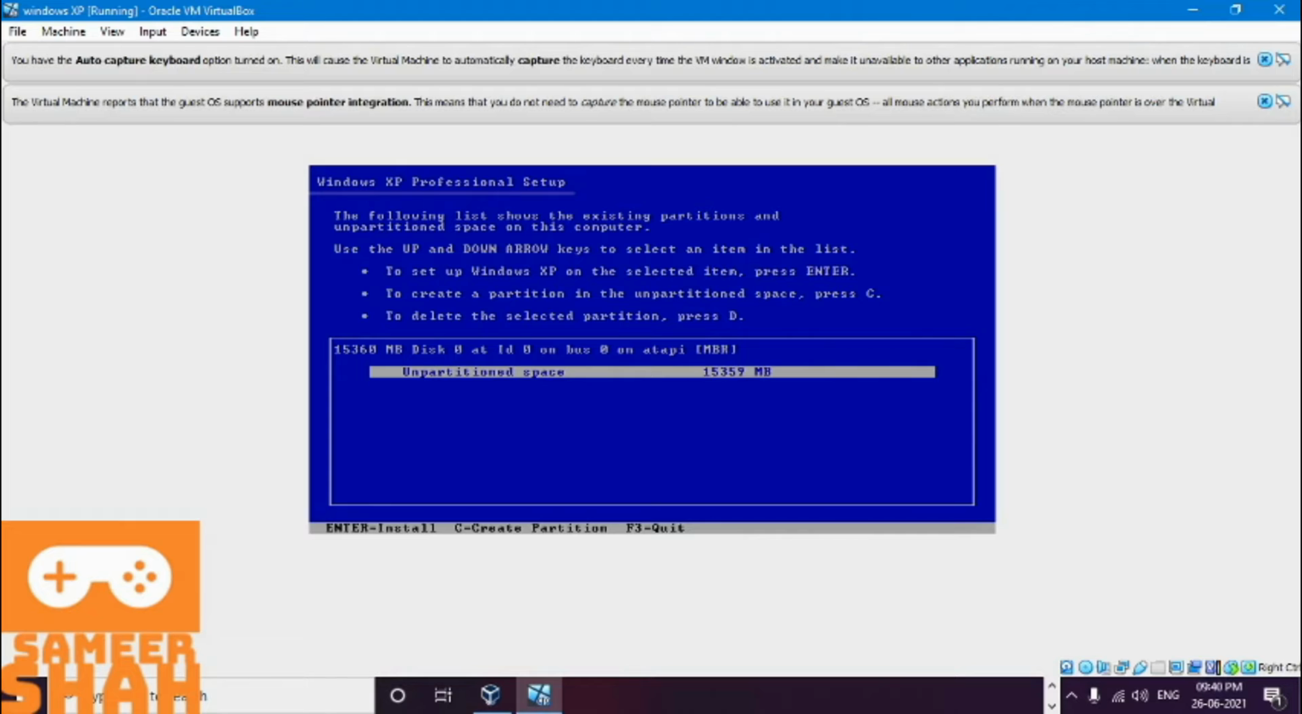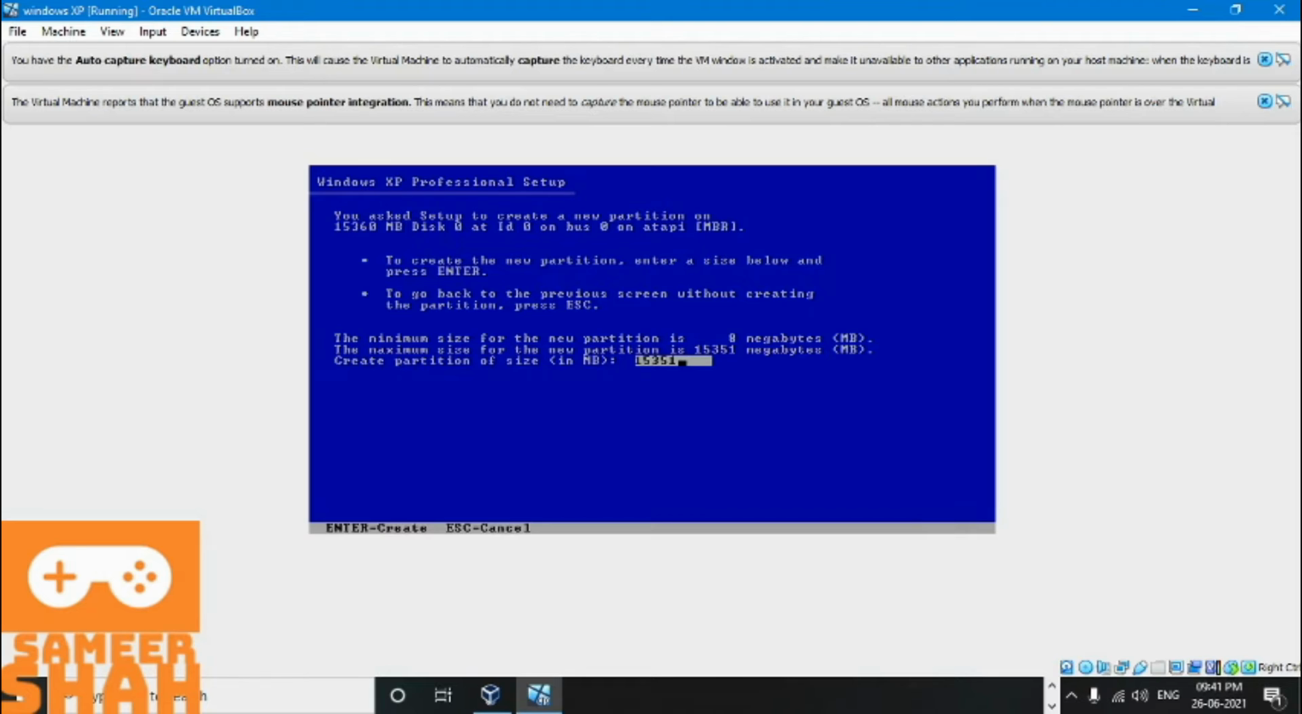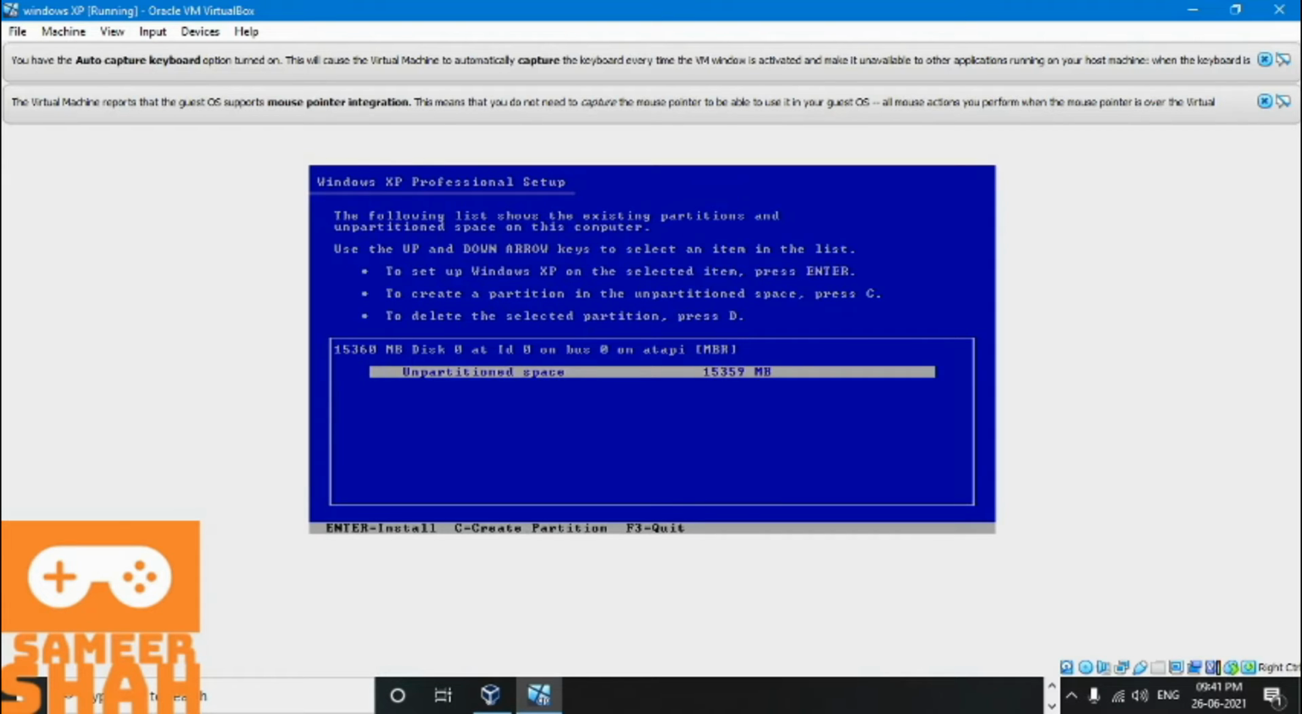In this step they are asking us to create a partition for the operating system. This is optional. If you don't want to create, you can just leave. Let me show you how to create. Here it is, unpartitioned space. Here's the 15 gigs which I have given. Click on C and you can just add. I don't really want to add, so I'm clicking escape to cancel and pressing the enter key to start installing.